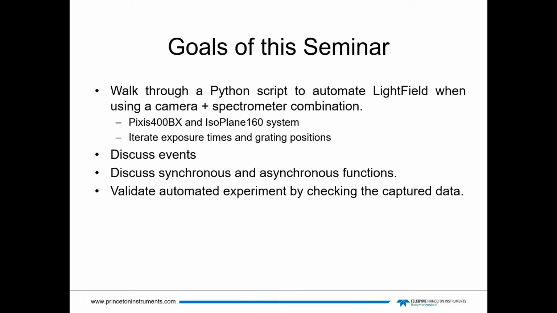So here's what we'll cover in this seminar. We're going to walk through a Python script that'll automate LightField when using a camera and spectrometer combination. So we have a Pixis 400BX and an IsoPlane 160 system set up. We're going to iterate exposure times and grating positions and take an acquisition at each position.